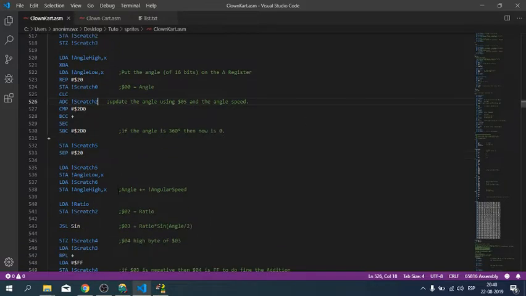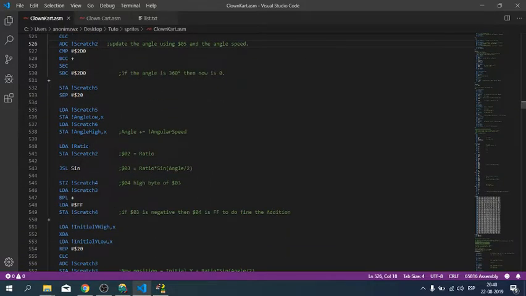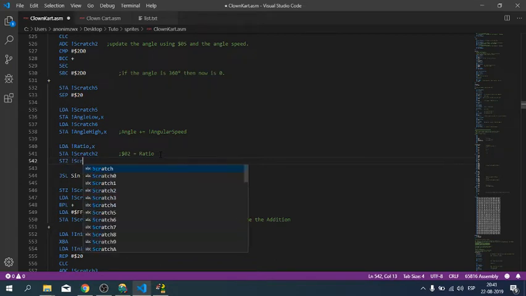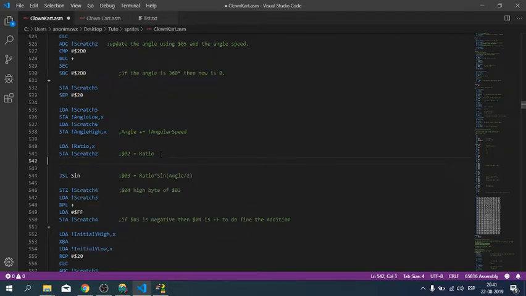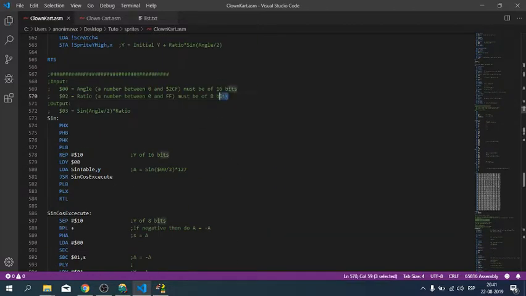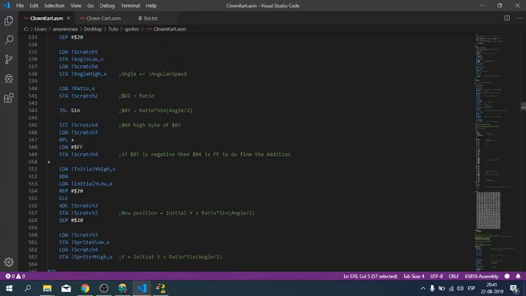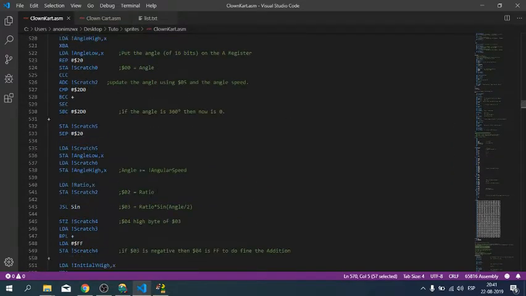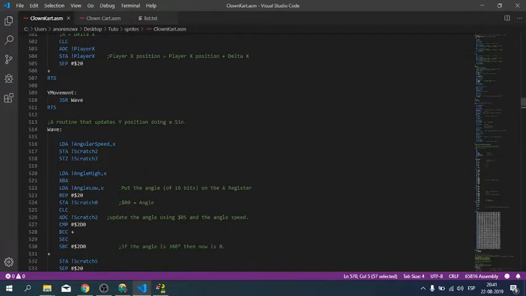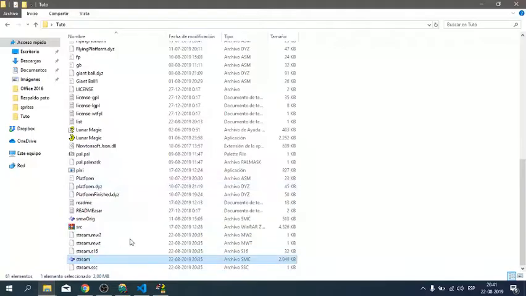The second step is the ratio. If you look at this, ratio must be comma x, and the scratch, we will use scratch 0. Why? Because this must be 8 bits, then we don't need to change scratch 3, only scratch 2. Now it should work. We will insert the sprite.